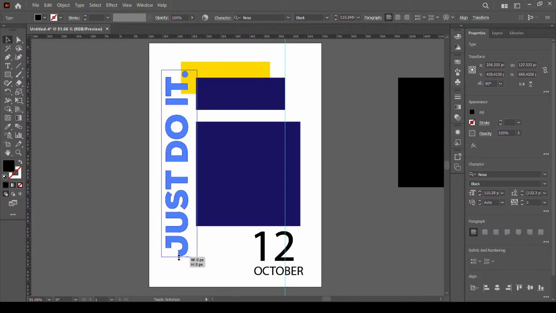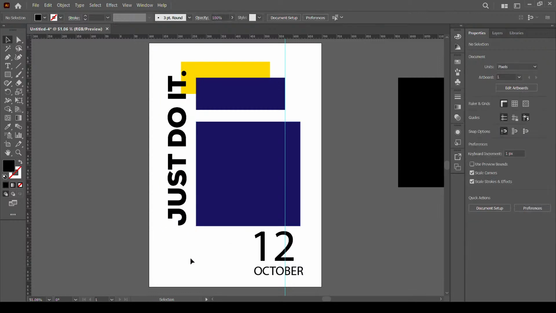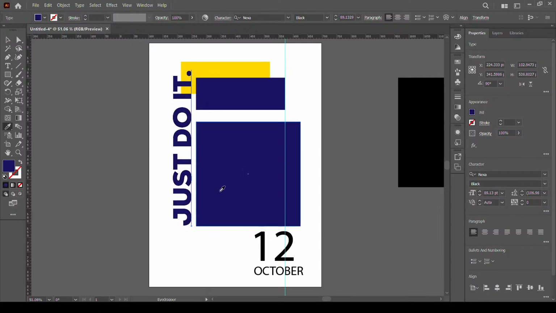Now hold shift. I'm holding shift so I can drag it from any direction, and I want it to stop here. Good. And move a bit closer. I'm going to give it the same color.